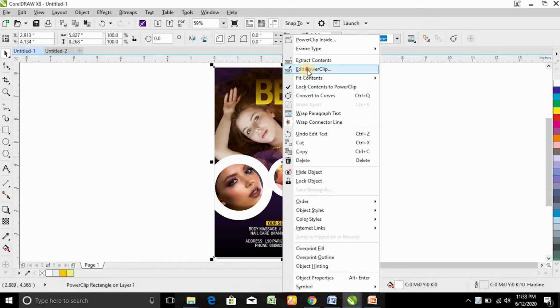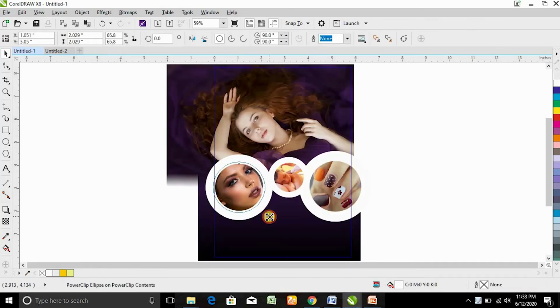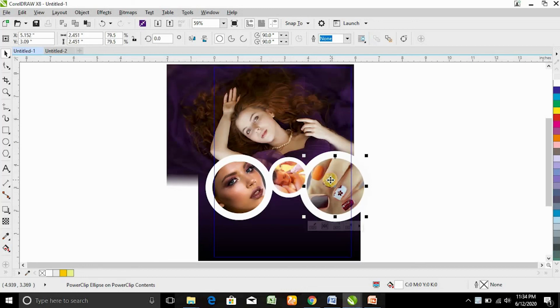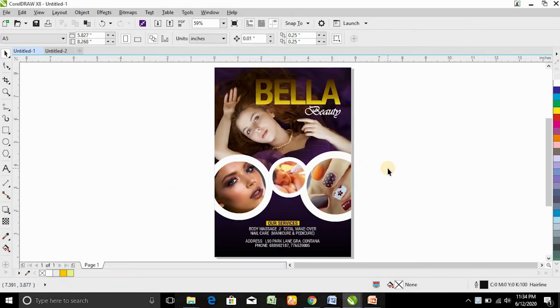I think I'm going to increase these pictures a little bit. And Ctrl R to repeat the process. Okay, so this is basically this tutorial.